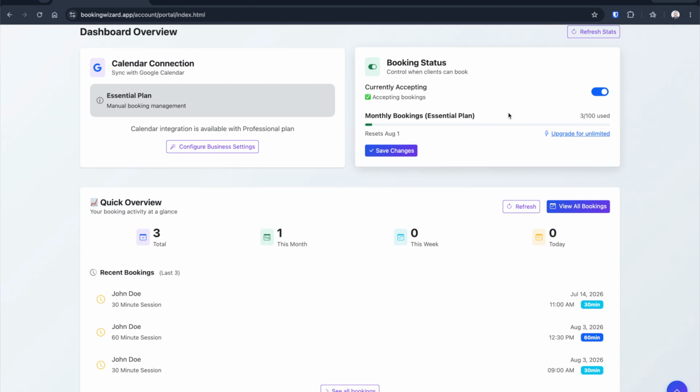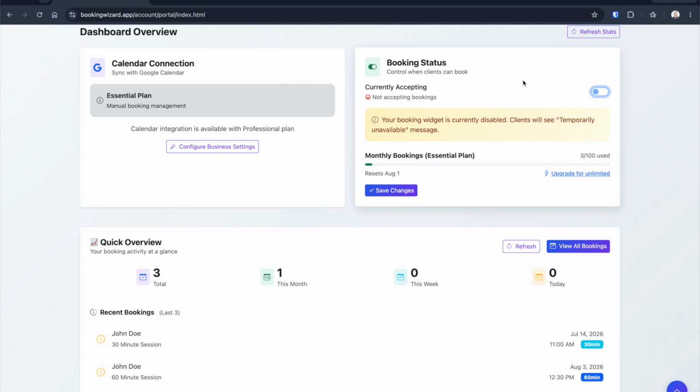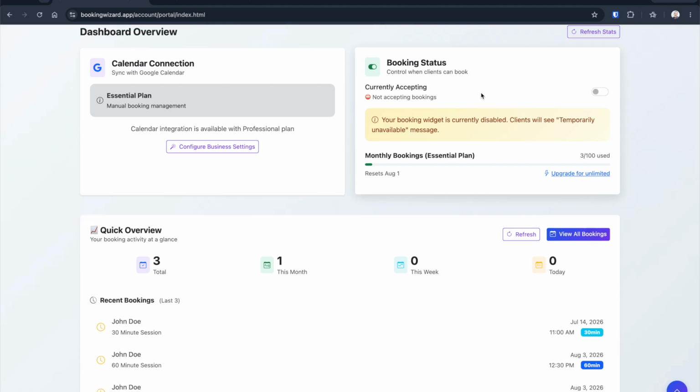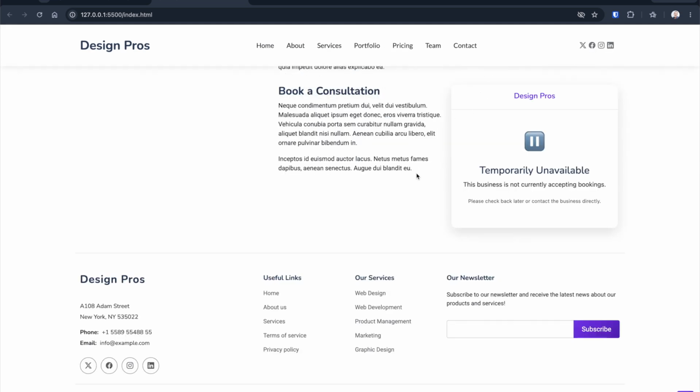Now, while we're here, let's talk about the currently accepting switch. It is defaulted to on, but if you get to a point where you need to temporarily disable bookings across the board, not only for working days, then you may want to switch it off. Let's just say that you have to go away for a week or 2, whatever it may be, then you'll want to switch your bookings off and save those changes. It's important that those changes get saved. And if we go back to the booking page now and refresh it, we will now see that Design Pros is temporarily unavailable and is unable to accept bookings at this point.